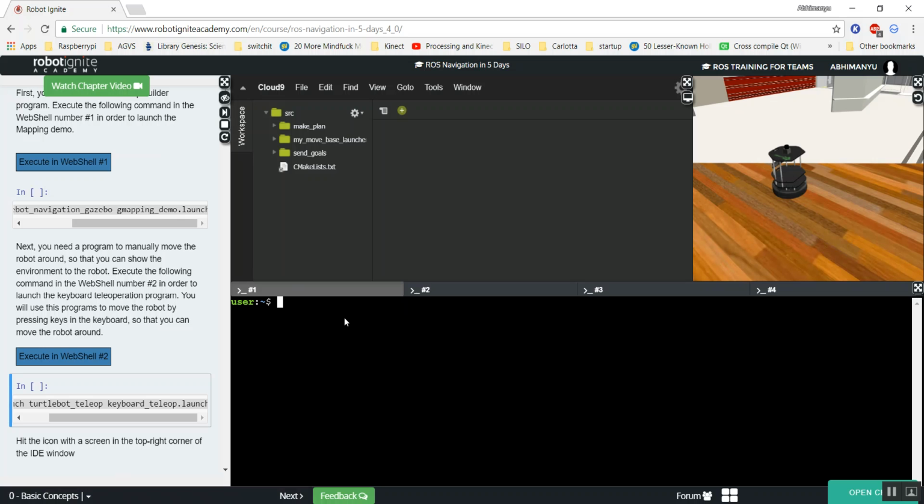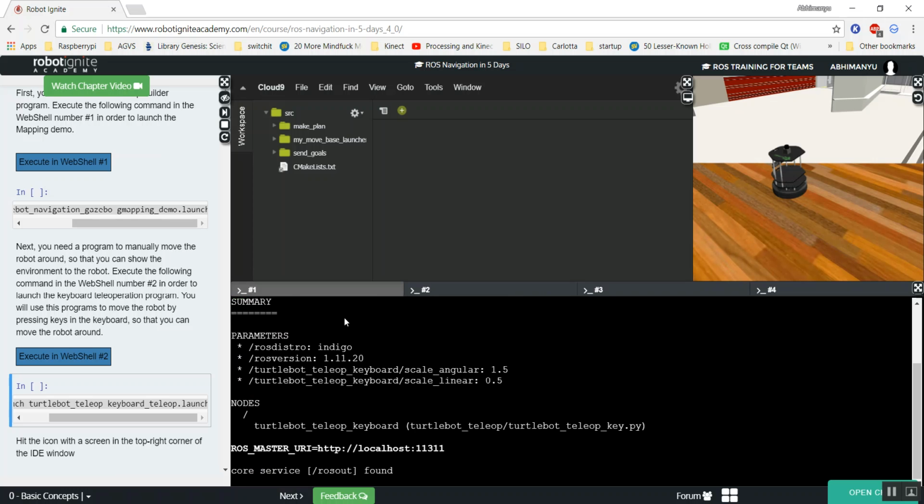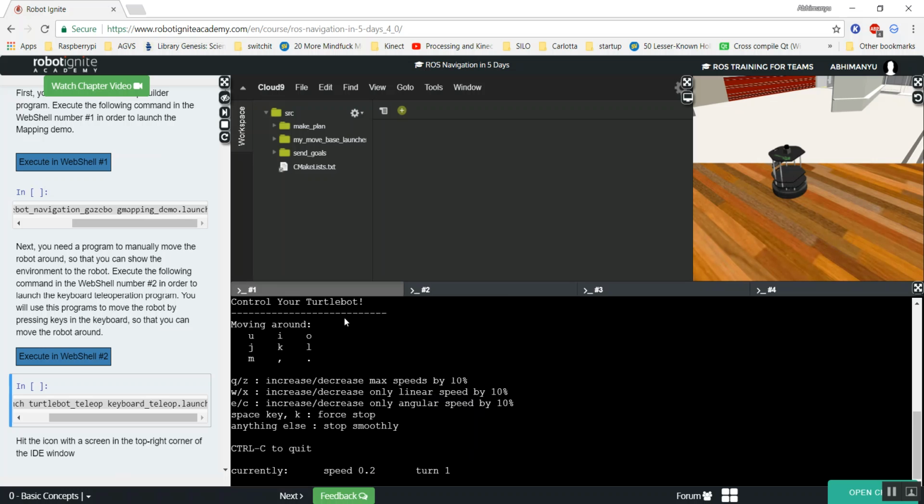This is a keyboard teleop command which will move this robot with the use of our laptop keyboard, or whatever platform you're using, keyboard. As you can see here, there are a couple of instructions which you can read which will help you in moving this robot around. For moving this robot around, we'll need U, I, O, J, K, L, M, and these keys.